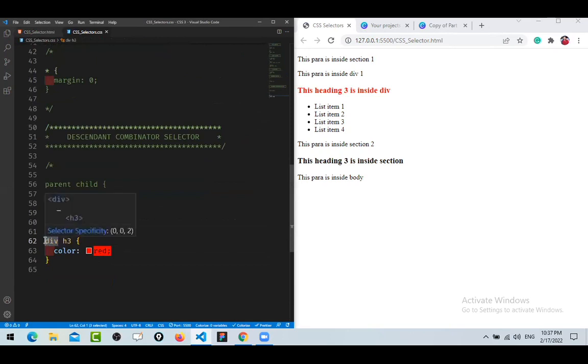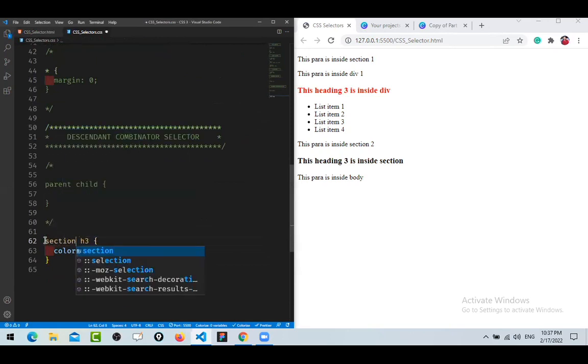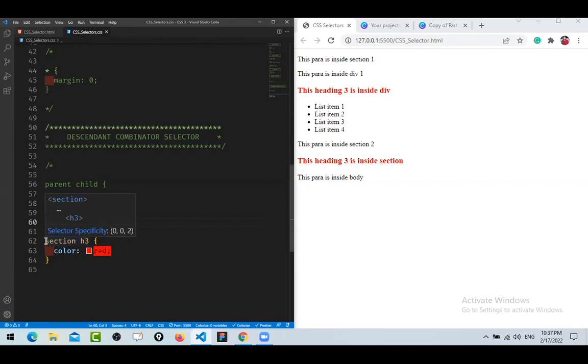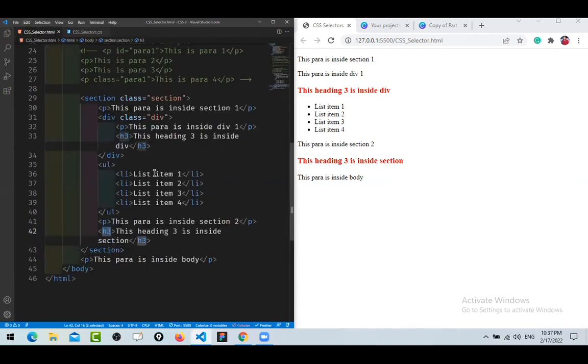Simply now I'm going to target, let's say, section, with tag name, type selector name. So it will target both of the H3 tags. But if I'm going to write here, simply, let's say, here also it will work. Here also it will work.